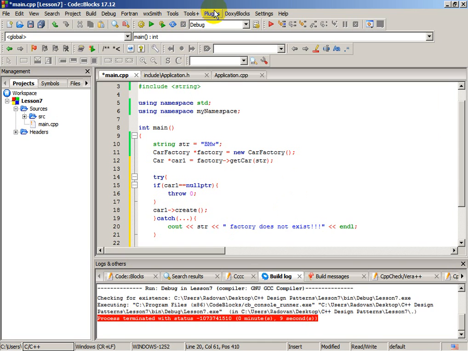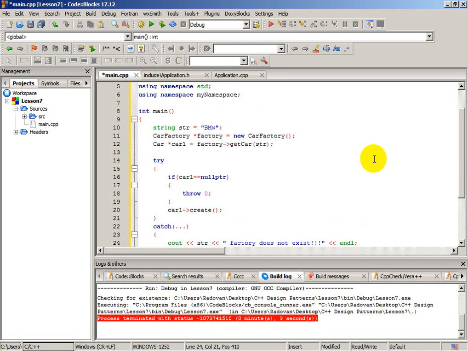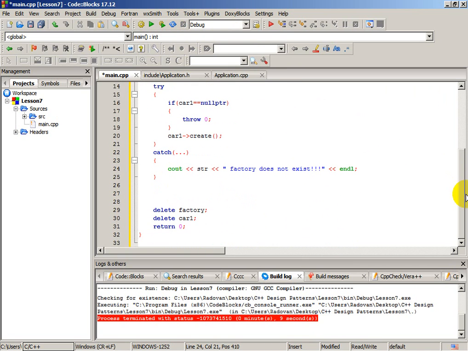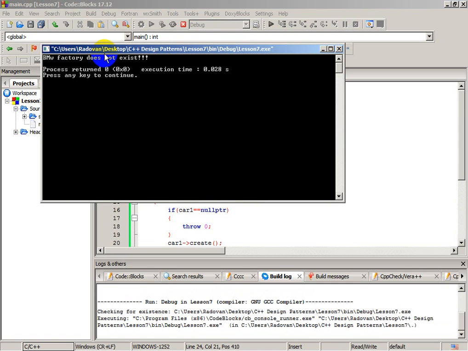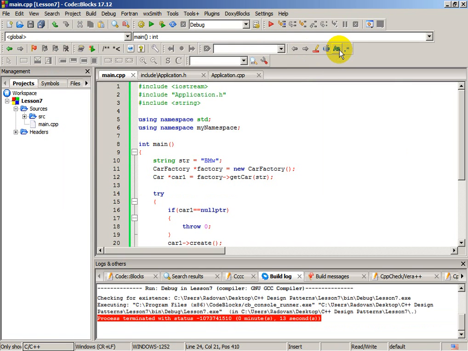And let's try to format this code a little. Okay, it will be better. Now let's try to run this program with the try and catch block to see if it will crash. Okay, it does not crash now, but as you can see we have BMW with small w factory does not exist. Okay, the good thing, the program has not crashed, but we still need to resolve the problem of lowercase and uppercase.